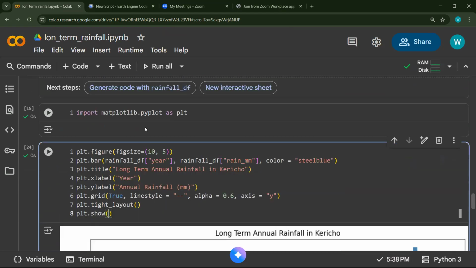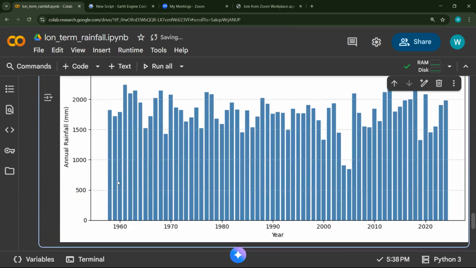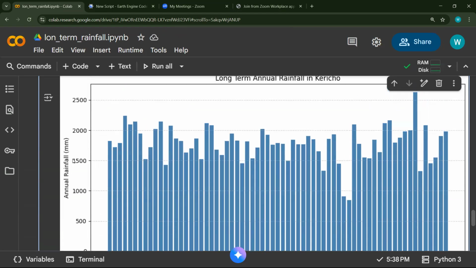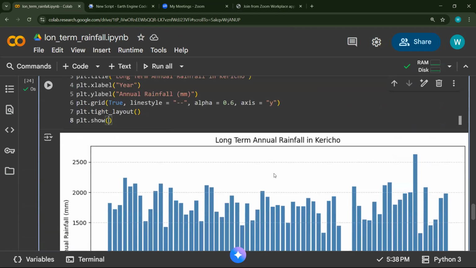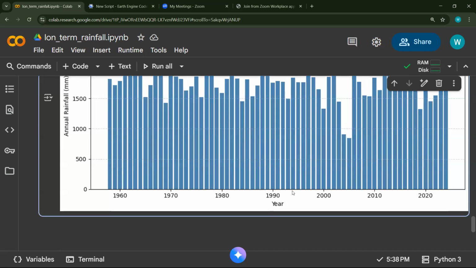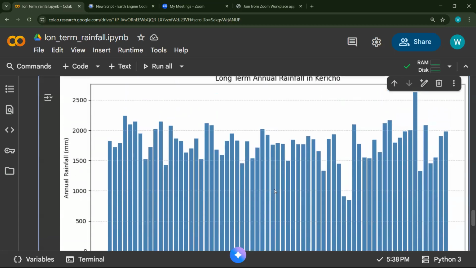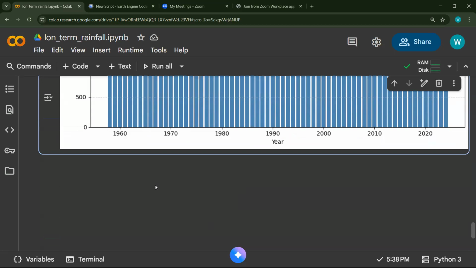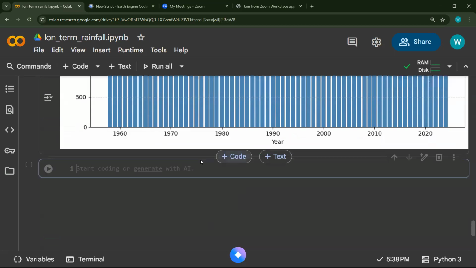Okay, so that concludes just the visualization. So we have here, we know it's annual rainfall in millimeters, and we know it's long-term, from 1958 all the way to 2024. We know how much rainfall was received in that location every year.